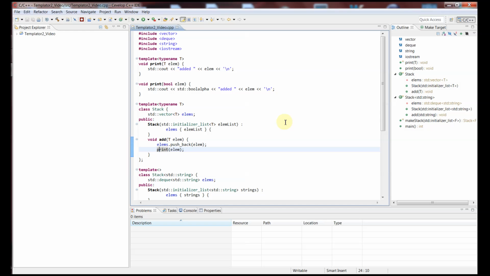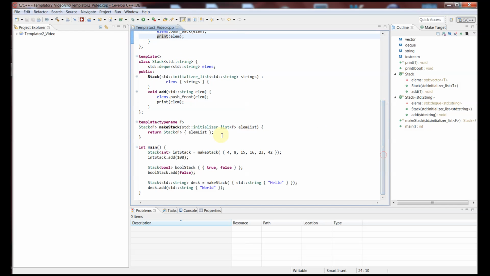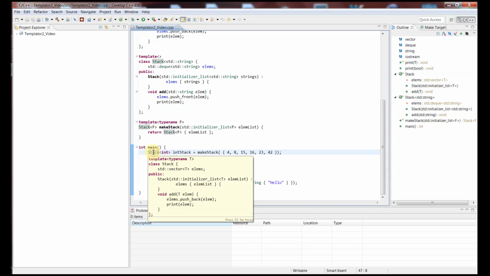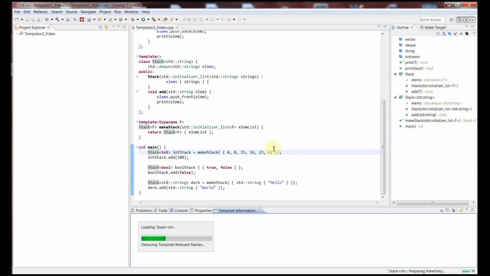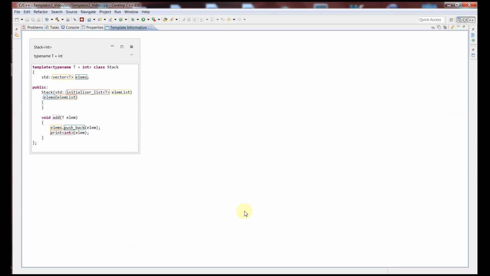To use the Templator, you can select a template-dependent name in the editor, right-click it, and activate the Templator via the Show In menu. The template information view then shows up and shows the definition of the name that you just chose in the editor. In this example, we open the add function in the Stack class.